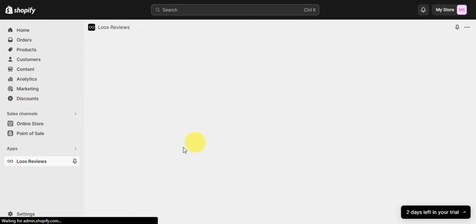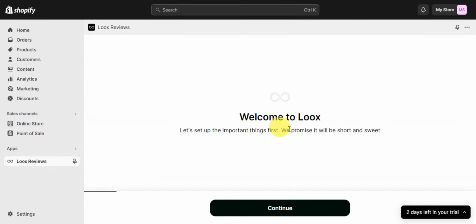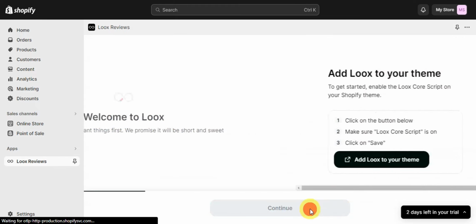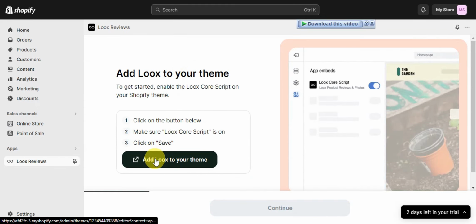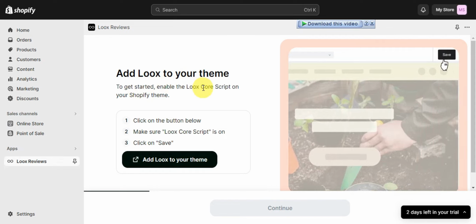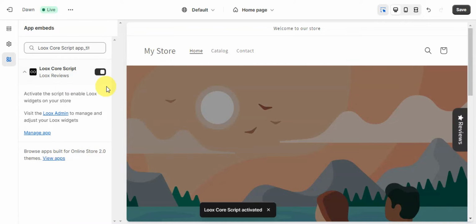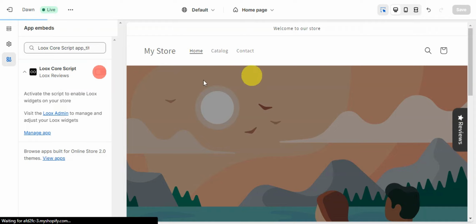So right after that, it will welcome you to Loox, and it will help you to set up since you're just starting out. So we're gonna click on continue. You could also get started by enabling the Loox core script on your Shopify theme. You're gonna go ahead and click on add Loox's theme in here. And then right after, it will get you redirected onto the customization part. So you can see, we need to make sure that this one is turned on. So we're gonna click onto this one. So make sure it's showing a color so that it will also indicate that it has been added.